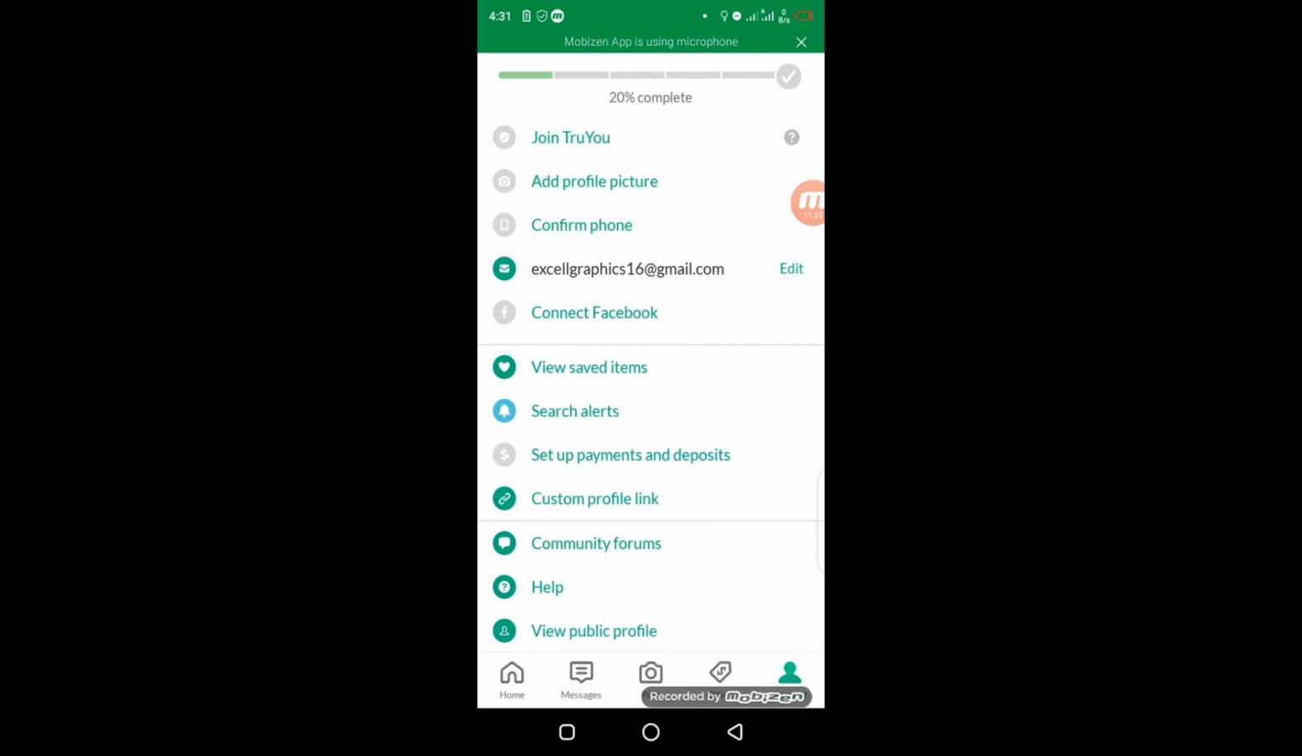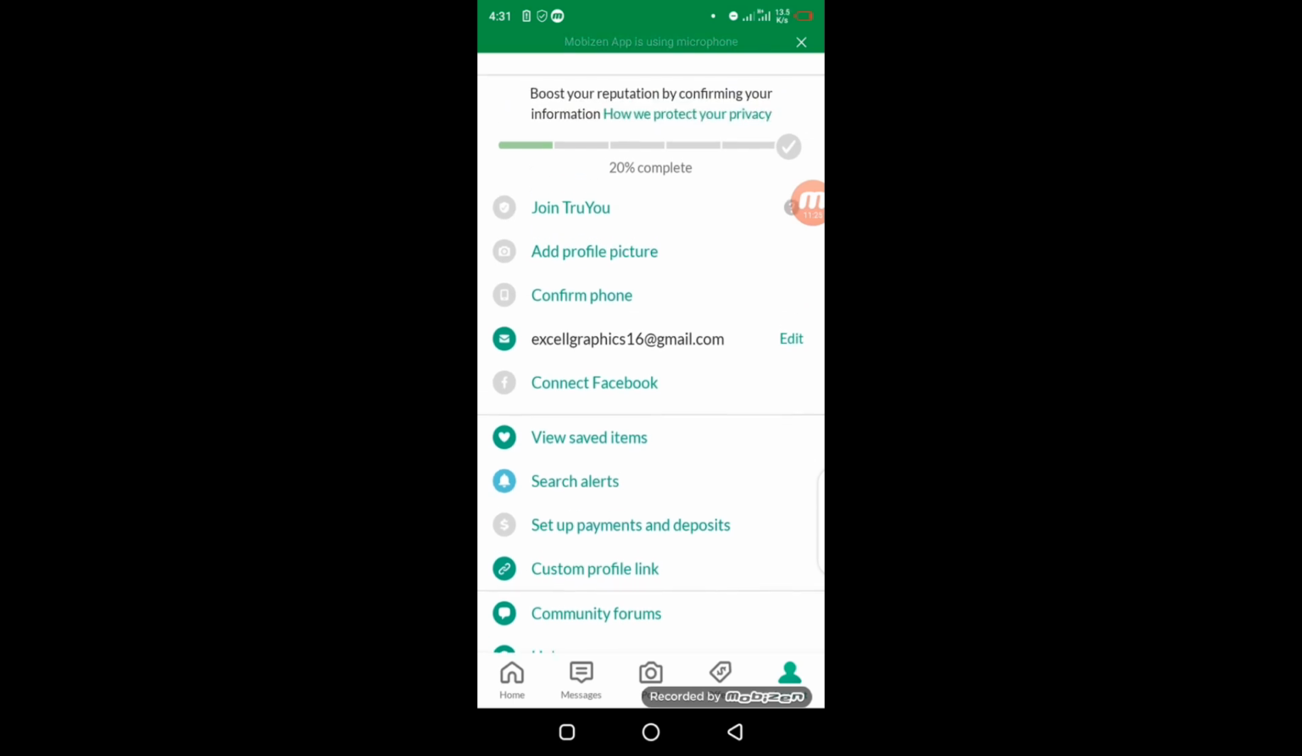But in this case, don't ever try to confirm your phone number. Why? Because you are not in America. You are trying to impersonate somebody that will represent you. So don't ever try to confirm your phone number.